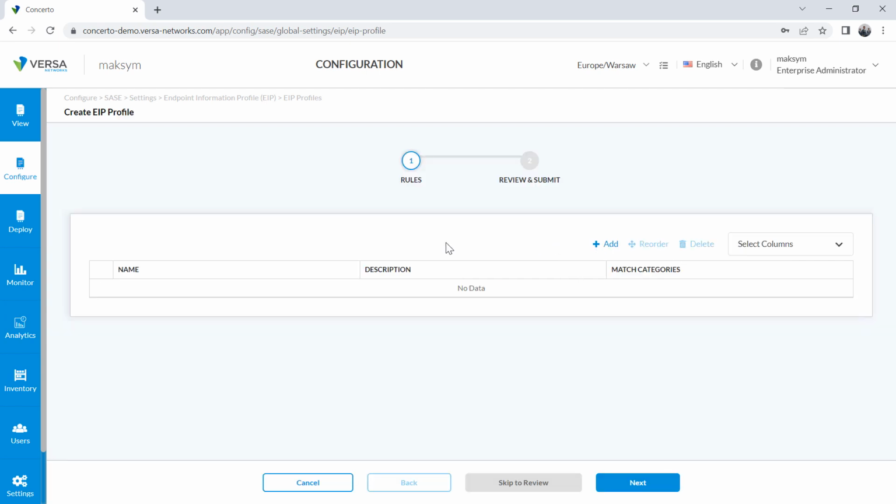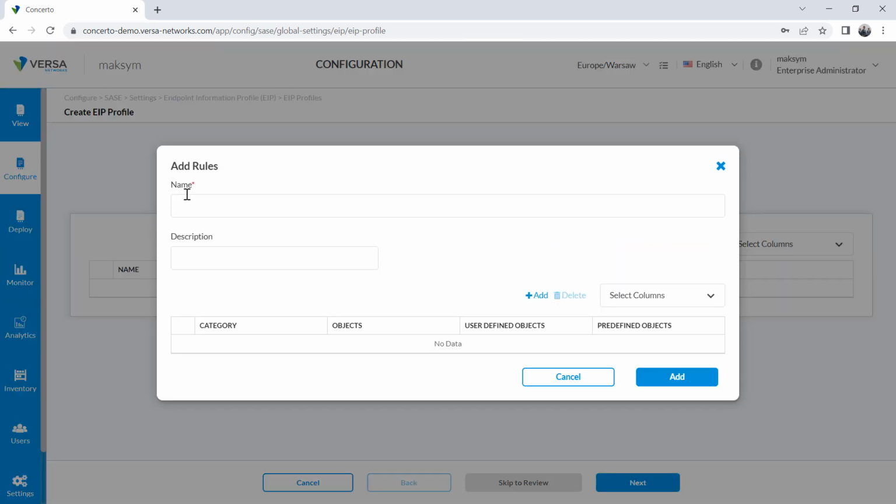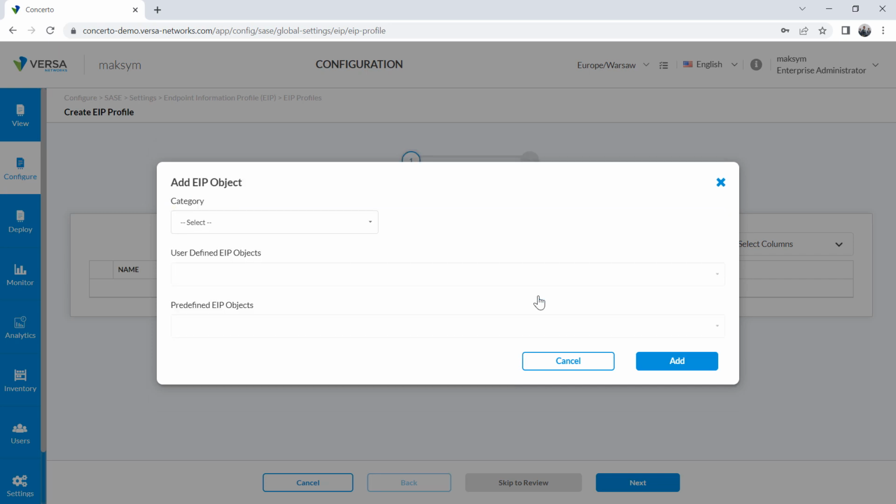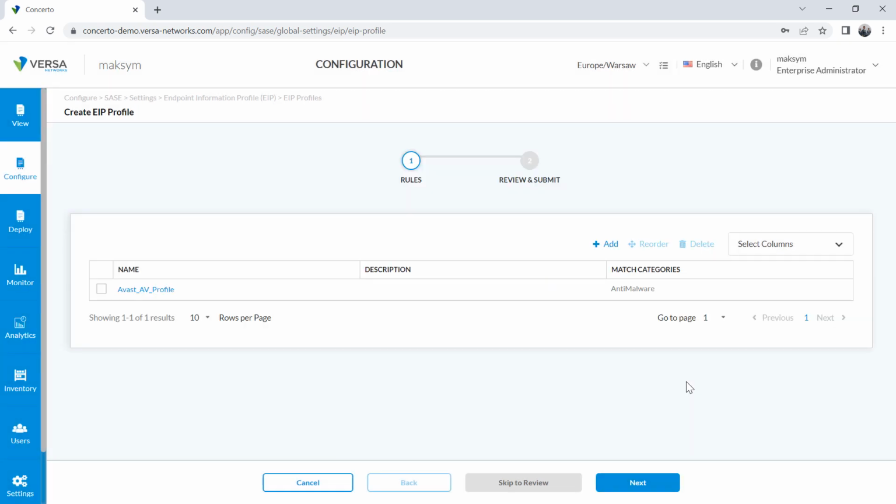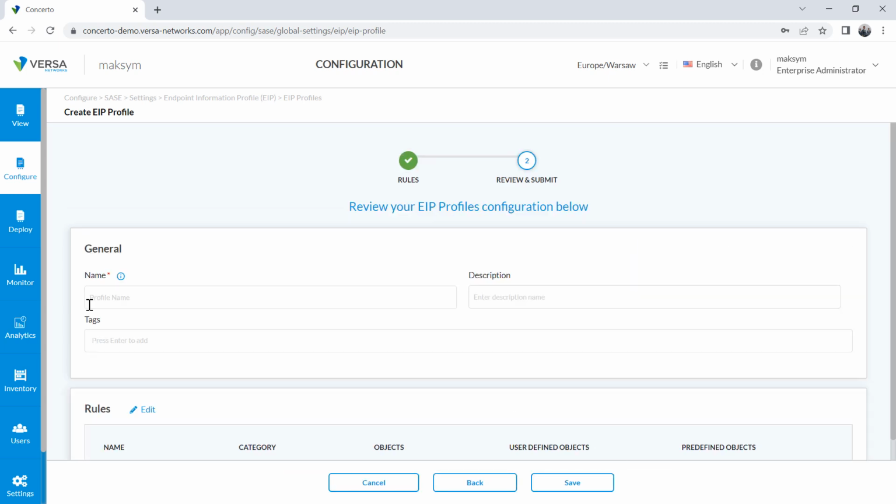Another profile for Avast. Again, I click Add. I select Avast AV profile. I click add, category anti-malware, and in this case I want to use my own object that I just created, and add. Then I click next, and my profile name will be Avast profile, and save.